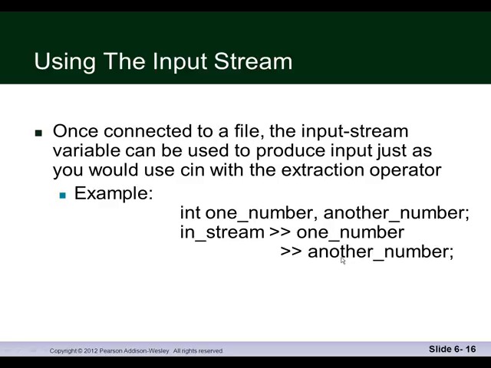Yes, sir. So you're reading these 2 numbers and then you store it into the stream? No. We are storing it where? In 1 number, another number. These are my variables that I'm storing. This is just a stream. It's coming through here, it's going to go to this, and it's going to go to this. These are my variables that I'm storing.